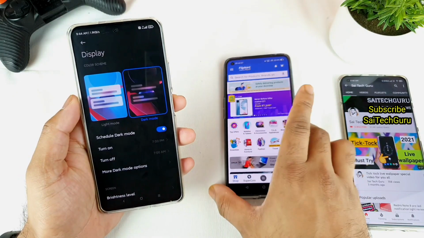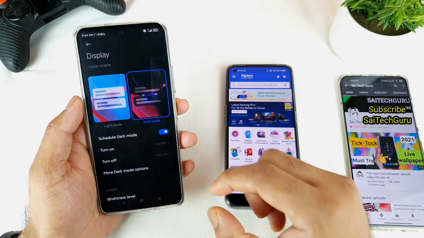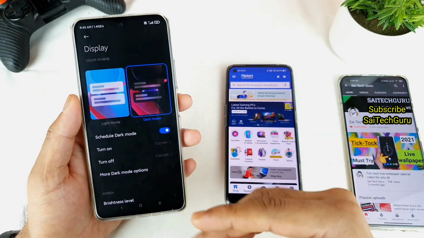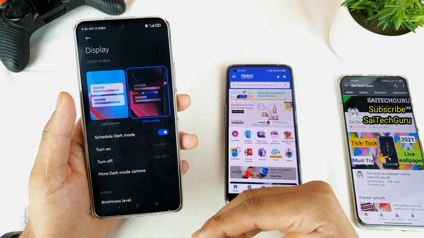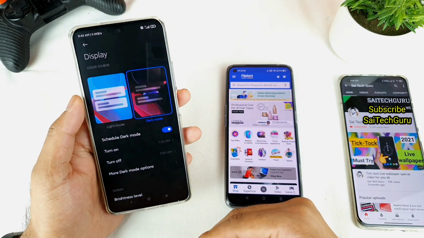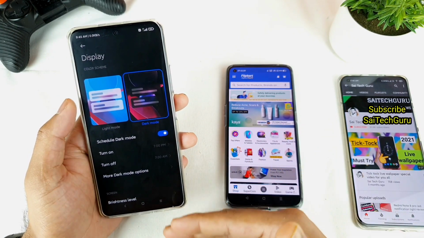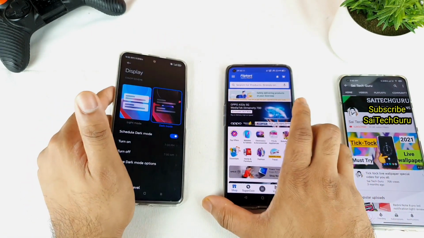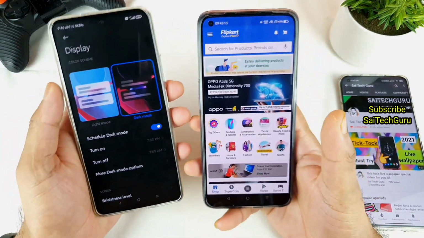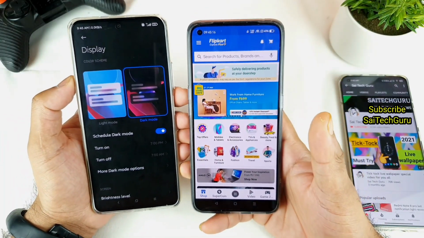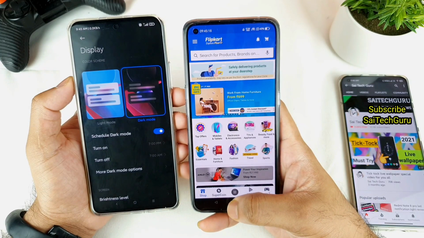So you do have plenty of customization options in this phone in terms of individual applications, in terms of setting what kind of application you want dark mode and what application doesn't want dark mode. So in this way you can distinguish as per your needs. But right now in this Realme UI 2.0 you don't get that kind of option where you can select individual applications particularly. So this is a quick comparison, friends.